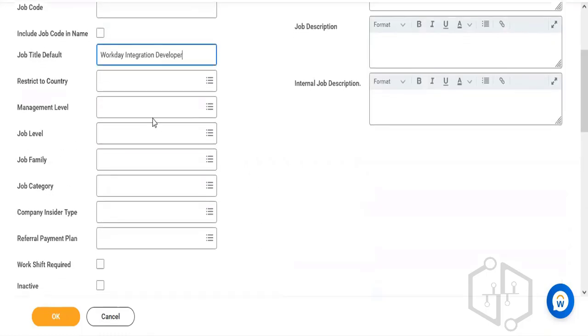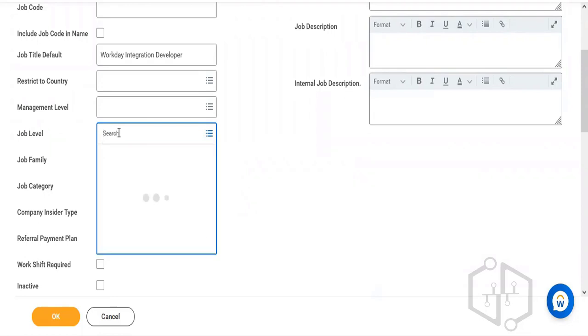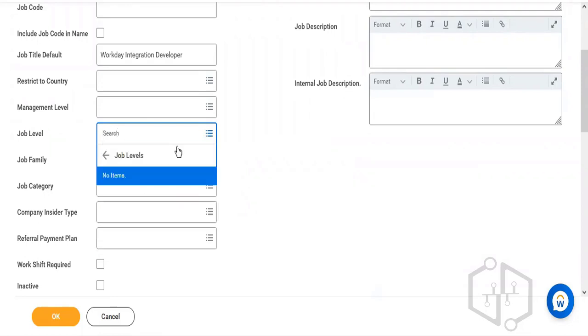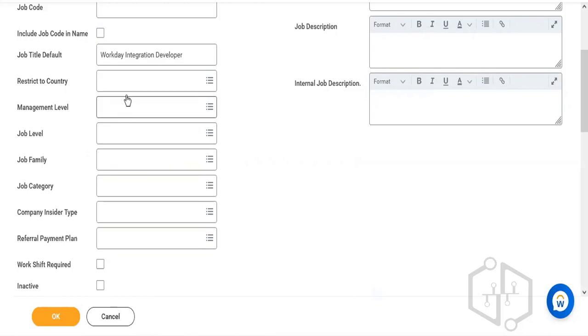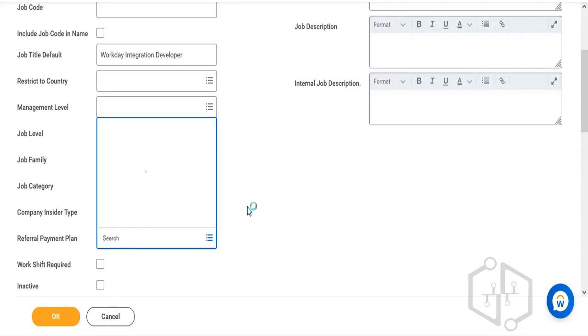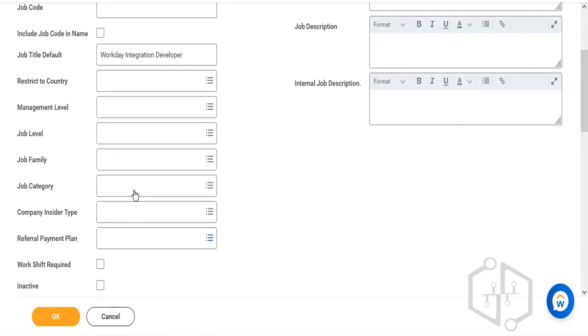So job level, management level and all will be giving which management level. I think this tenant does not have management level. Job level, generally director, senior director will be having. Job family, since we have not created, we'll be just keeping as it is. Once we create, we'll be attaching to job profile. And if there is any kind of referral payment plan for this job profile, because this is specifically used for recruiting, right? So if there is any referral bonus that is attached to this one, we'll be attaching that bonus. And if shift is required for this one, we will attach the shift.